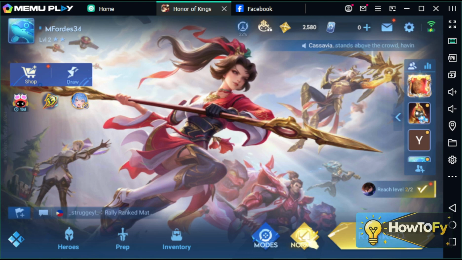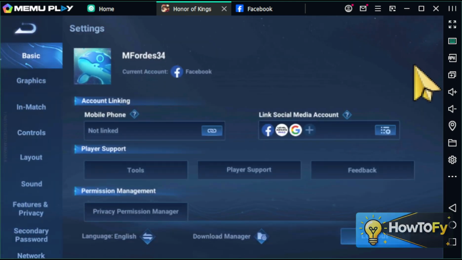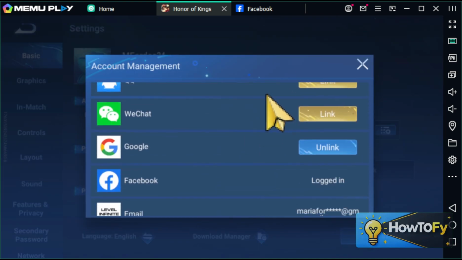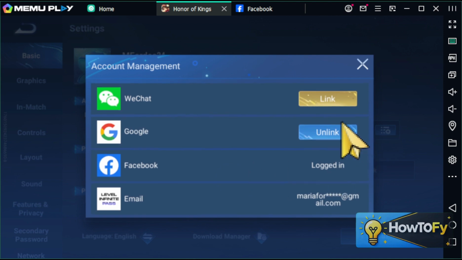In this video, let me show you how you can unlink a Google account from Honor of Kings. While we are in the Honor of Kings app, click Settings, which is located at the top right of your game screen. While you are in the Settings tab, click Link Social Media Account. As you can see, my Google account is linked. To unlink, click Unlink in Google.